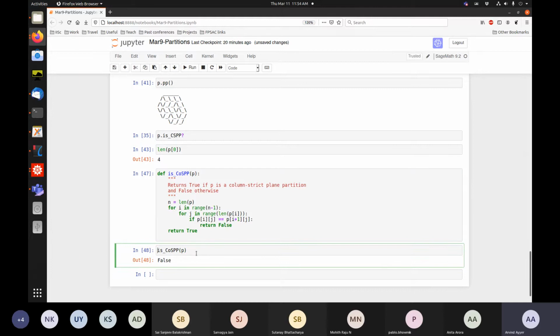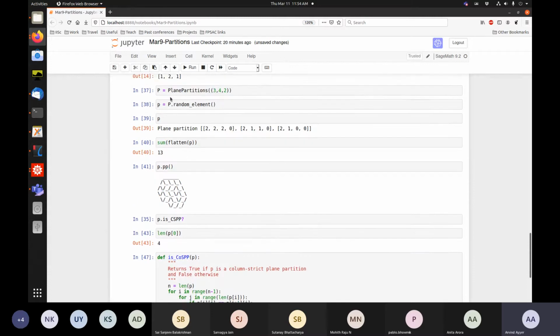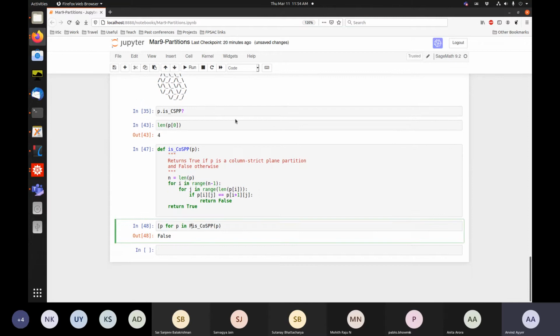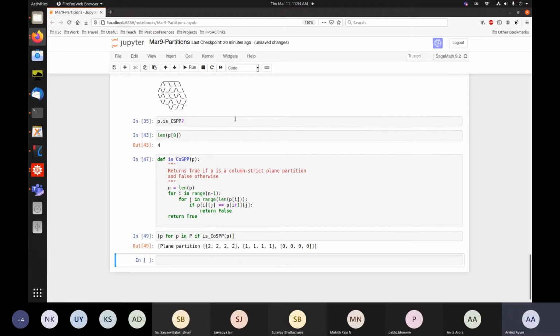So let's use my stupid program, and I think we will find the problem. P is the set of all these plane partitions. Let me check if I get any plane partitions here. I get only one, which is when all are distinct. You see, this is the problem. So how do I rectify it?